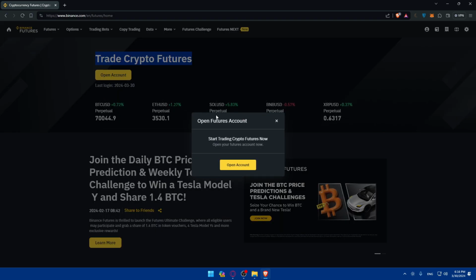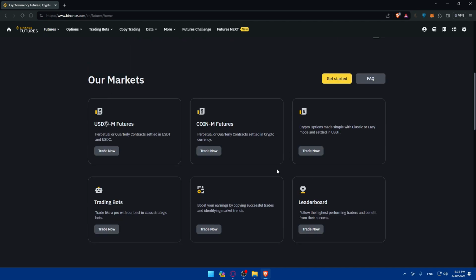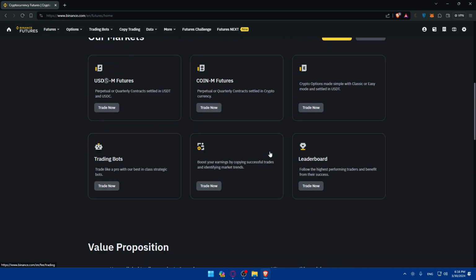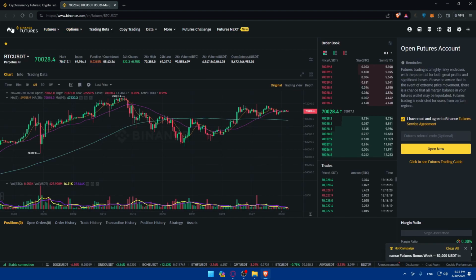You will need to go and open an account. As you can see, you'll have to click on open now, and they even show you other markets if you want to go to them. But of course, you'll have to click on open account to open an account for Binance futures, to trade derivatives from there. As you can see here, you'll find open futures account.